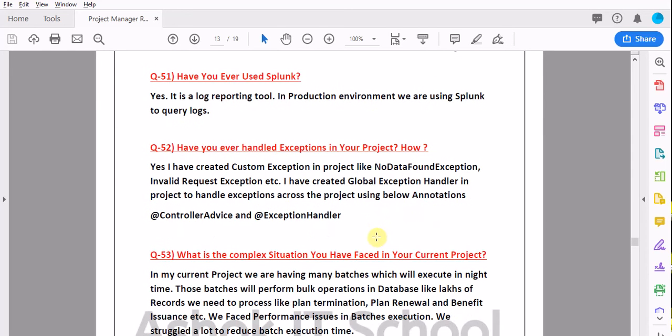Right. Next one. Question number 52. Have you ever handled exceptions in your project and how did you handle them? This is a very basic thing for a developer, right? Whenever we are working in project development, there is a chance of getting several exceptions in the project. Those things we should handle. That is part of our daily life.